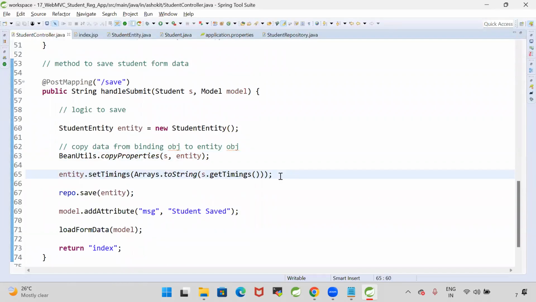Sir, instead of the student class, why can't we get the data from the JSP into the student entity class directly? That is not recommended, sir. There is a concept called single responsibility: one class should perform only one action. You can use a single class to bind the form data and to map the database table also, but that is not the recommended approach. Form data should have a binding class, and database entity mapping should have a separate class. You can do it with a single class also, but that is not the best practice. In real time, they will not accept it.